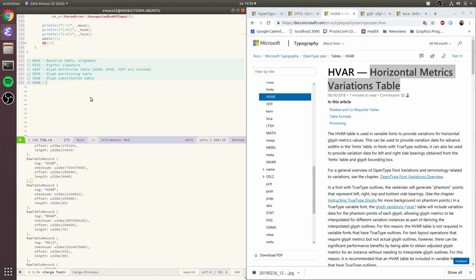Horizontal matrix variations table. I have no idea what that means. Using variable fonts to provide variations for horizontal glyph metric values. This can be used to provide variation data for advanced widths. I don't know what the HMTX table does, and I don't know what left and right side bearings are. I have to figure that out as well.